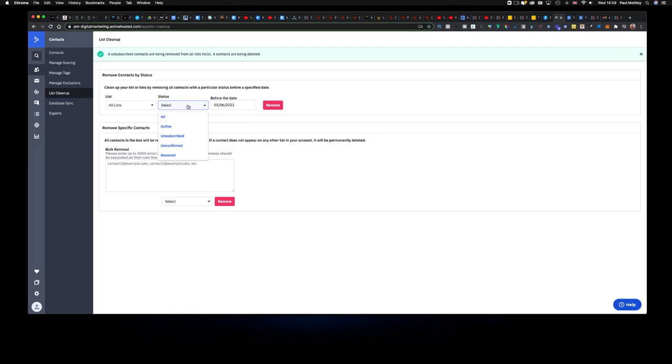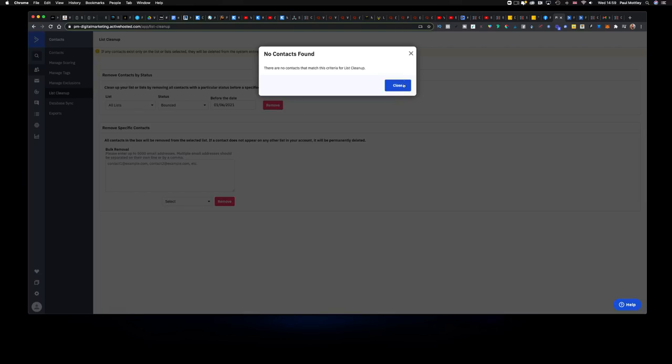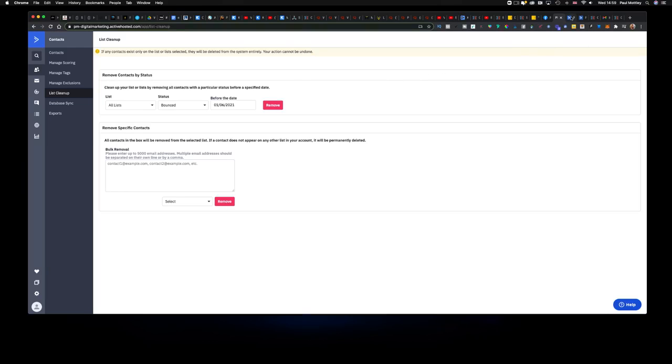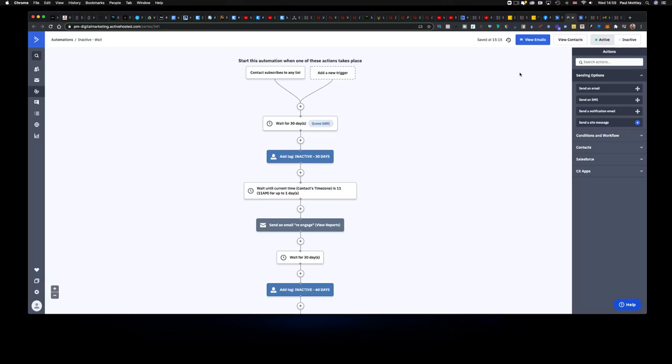And also, super important, anyone that's bounced as well, because if they've given a fake email address somewhere along the line, then that's not cool either, and you don't want that. You want to make sure that you get that off, because it will bounce back and it will hurt your deliverability rates. That's the way we say it. Right, so I'm going to hit remove, and I did it recently, so there's not anyone on that. So let's take a look at the automations, that's it for the automatic list cleaning.